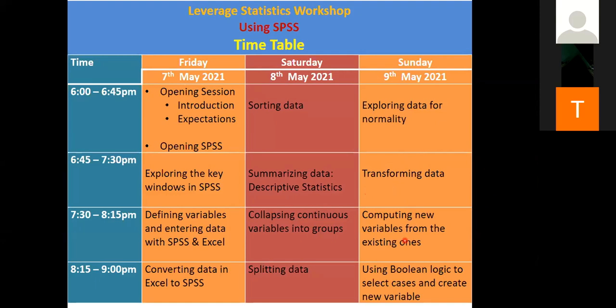For example, BMI. For BMI, you get the weight and the height, and you compute it. But some people, after they have collected measurements of about 400 people, the height and weight, they now begin to use a calculator to compute the BMI and enter it. Double work. Somebody did that before when I was in LUTH.